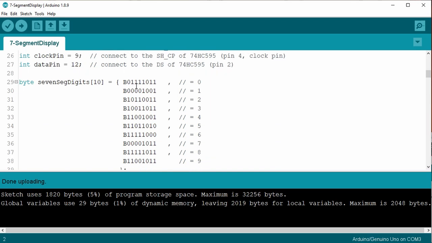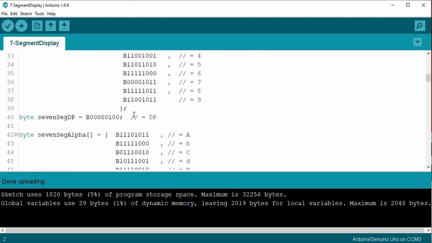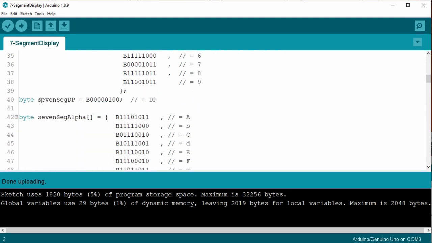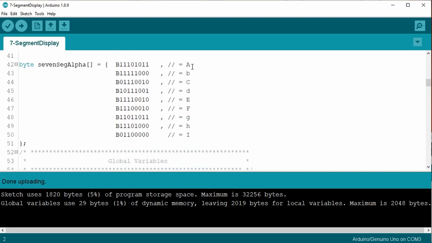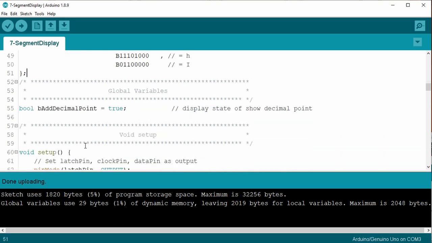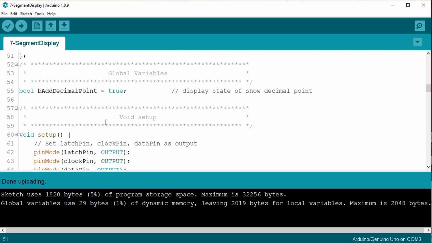And along with the seven segment digits, which I slightly revised the name of, I went ahead and added the seven segment display or decimal point and the seven segment alpha characters. So I added a few alpha characters, basically doing the same thing we did for the digital characters. I added a global variable to keep track of a decimal point just so that I can show it and not show it, and that's all that's for.